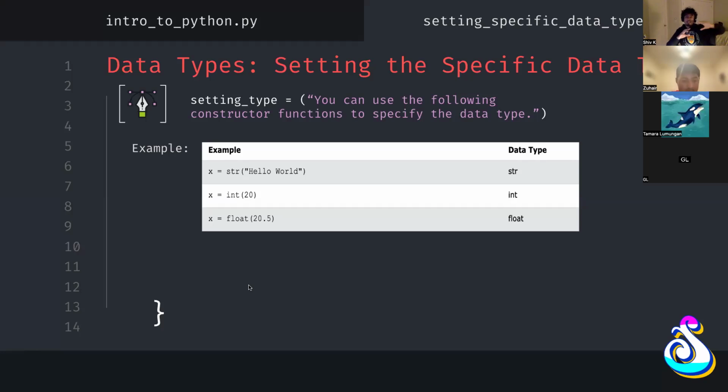So there's a method of manually setting the type, which we've just done, or that could be used in conversions. Otherwise, you can use the automatic way by Python itself.